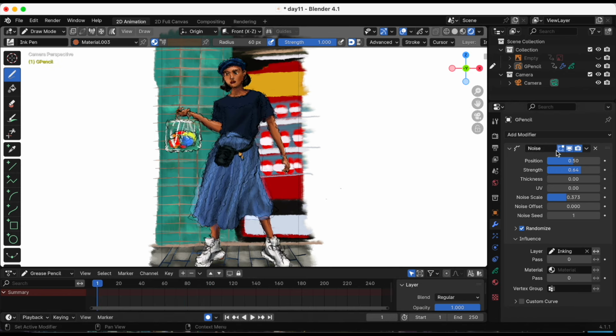And finally, the hue and saturation modifier. It applies a color transformation to the object output color. And you can adjust the stroke and fill, or just the fill.